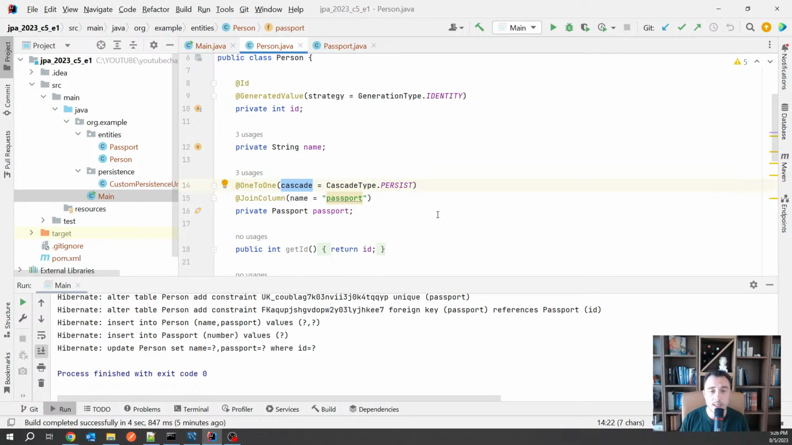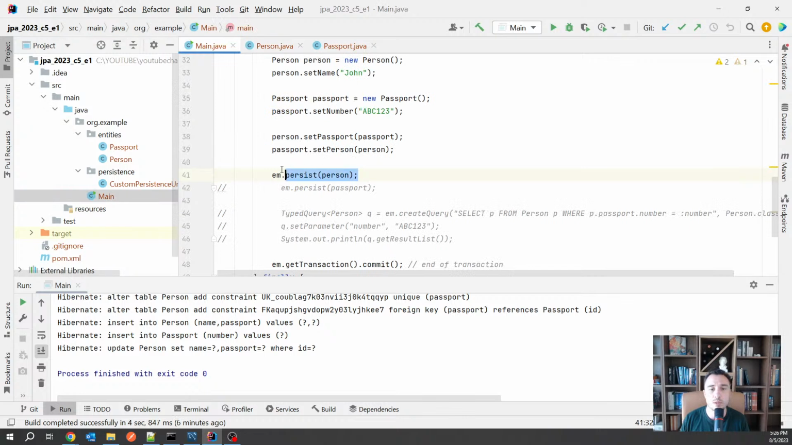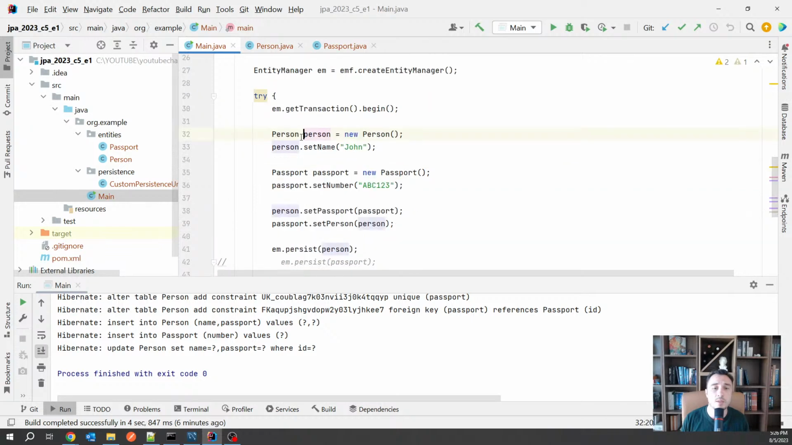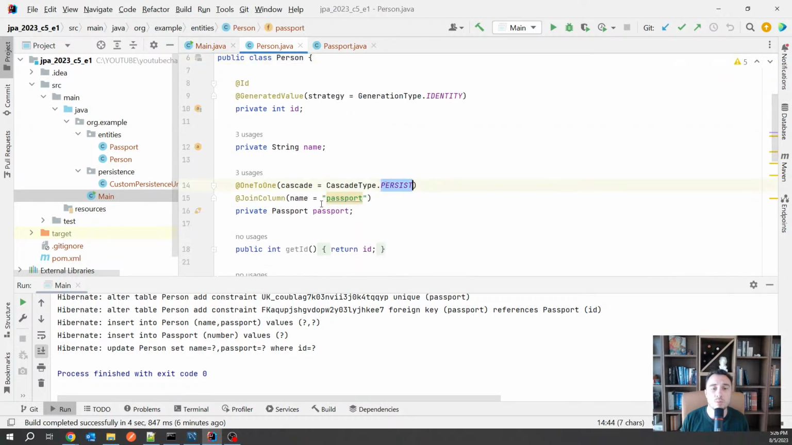Okay, in my case here, of course, only adding this cascade persist would just make the passport persisted, even though I don't do that manually. So I didn't have to add this anymore. I'm just writing persist person, and because the person is cascading the persist operation, the passport, not existing yet, will be persisted as well. So see, that's how it works.